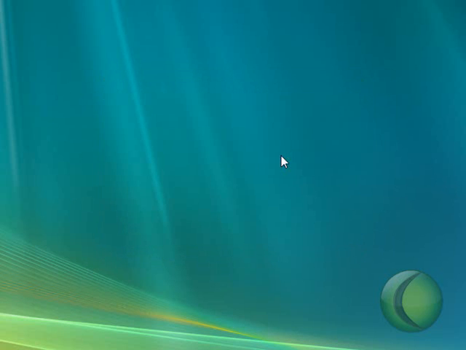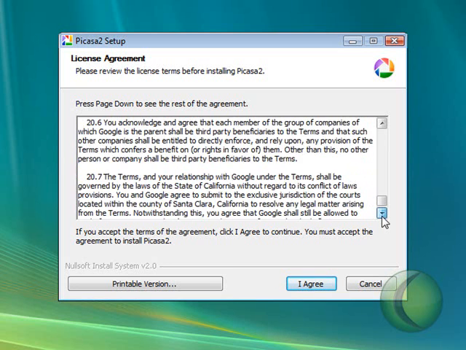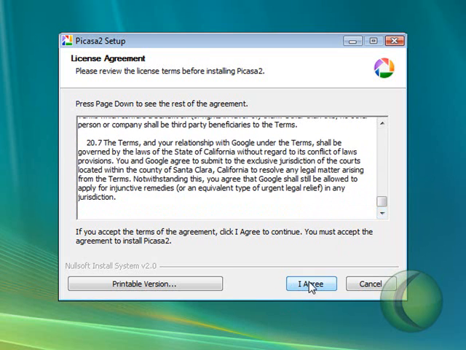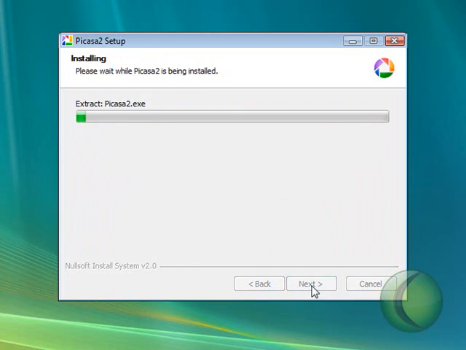and you're going to get a license agreement. Here, you're going to go ahead and review it, and you're going to go ahead and click I agree. Now, it's going to ask you where you want to put it for your destination folder, which is your C drive, and it's going to show you Picasa 2. Or you can browse it, but normally you just go ahead and install it where it shows you.